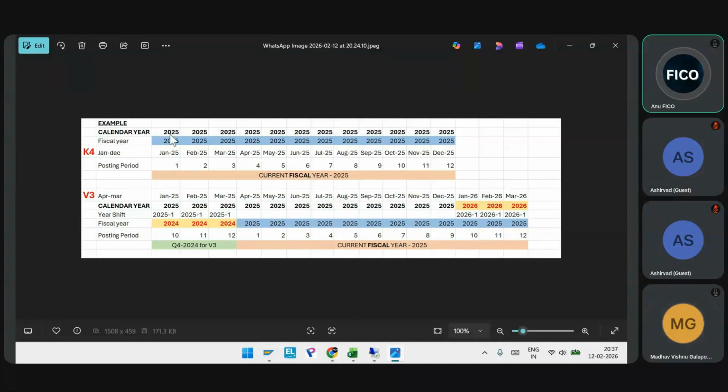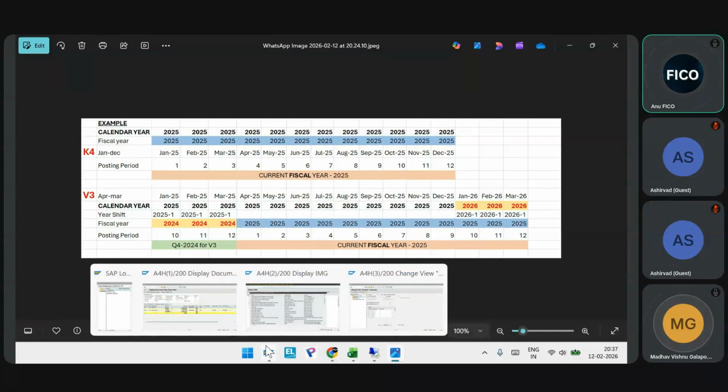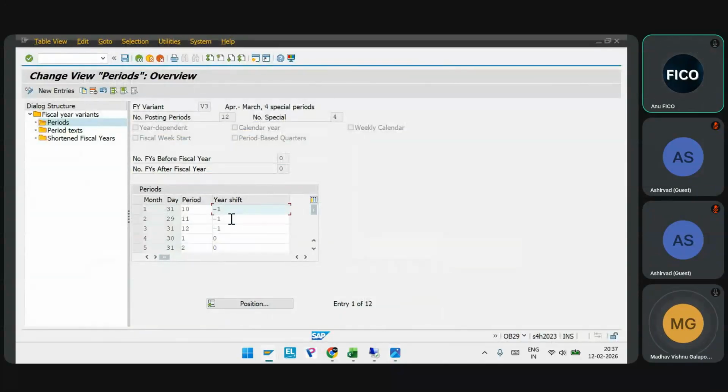It can follow the calendar year, same as that, or the fiscal year can be different. When the fiscal year is different, then according to which month you are starting, the year shift will happen. If you are in the first month of 2026, 2026 minus 1 will become the fiscal year for your V3 period. That is called year shift. This can be one of your interview questions.